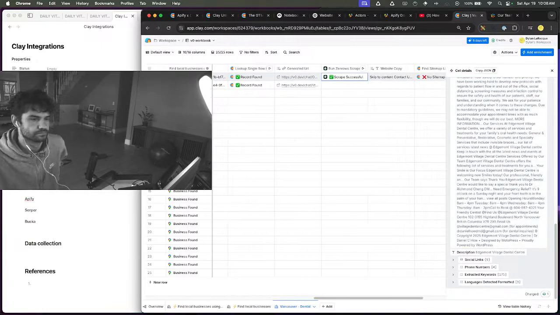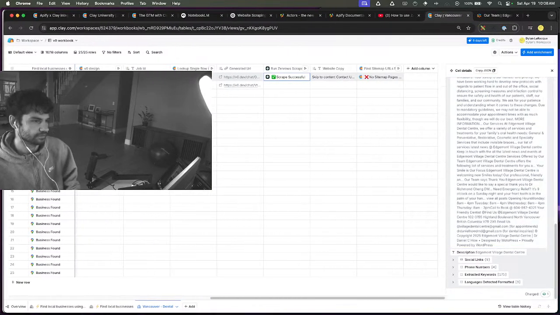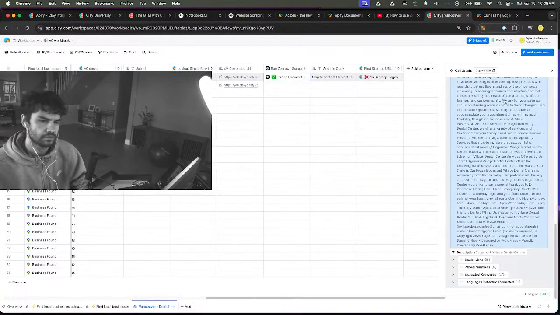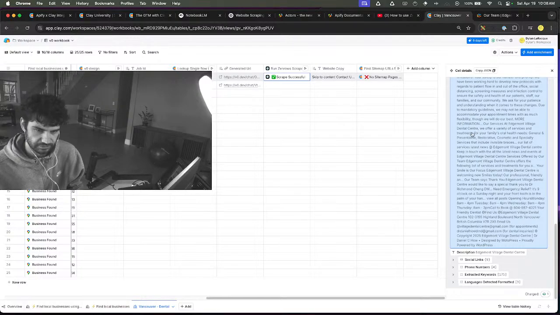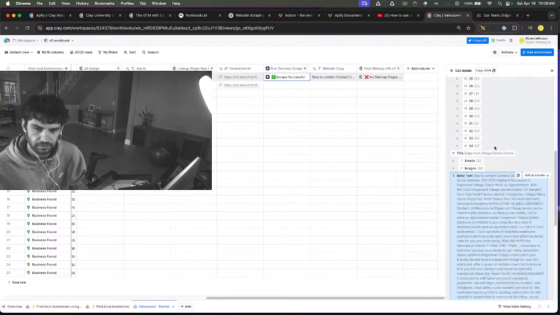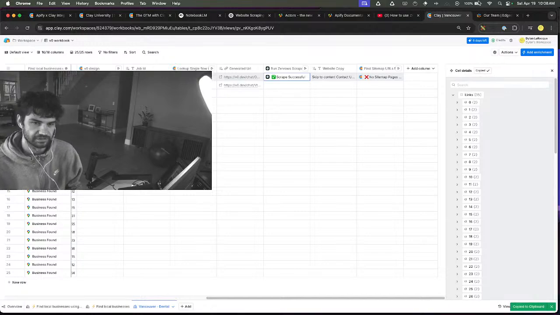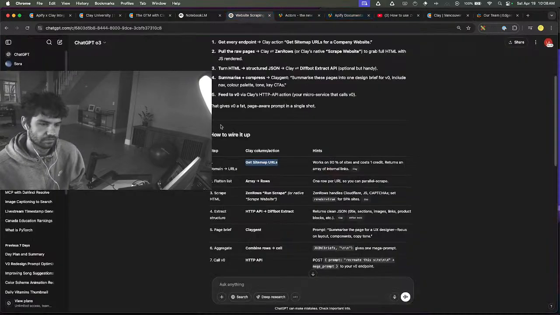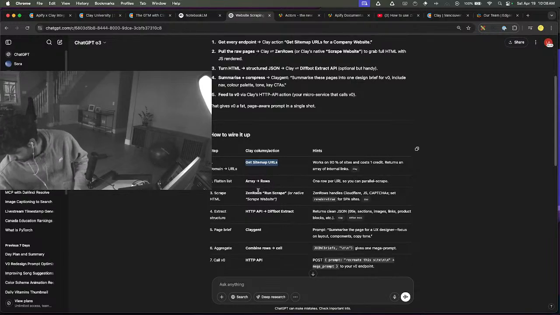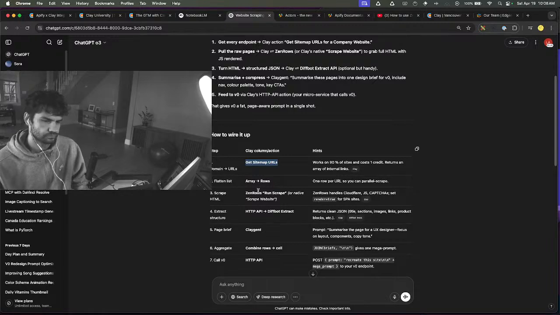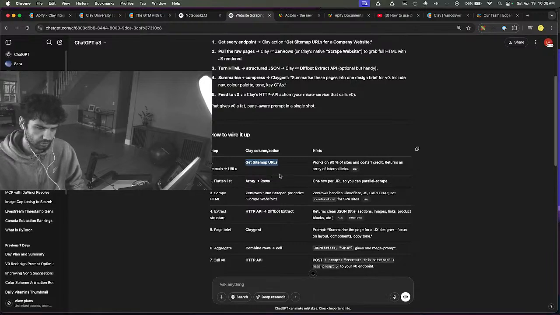I'm gonna make this bigger. I don't know if the Obsidian nodes really matter right now. Okay, what do I see here though? To me it looks like it gives you the sitemap. Copy as JSON. Flatten the list, one row per URL so you can parallel scrape.